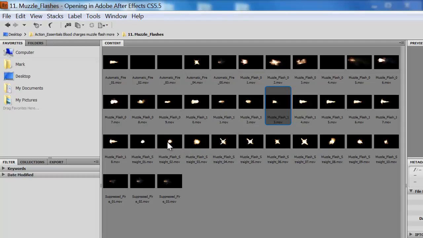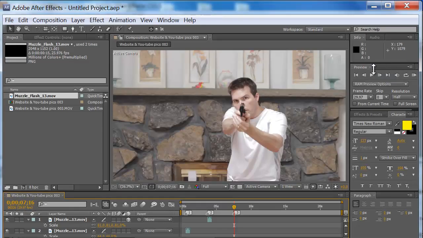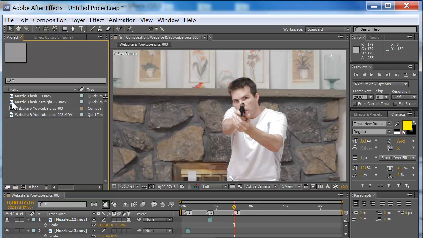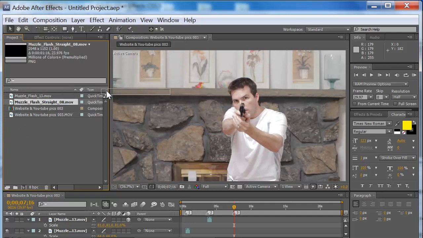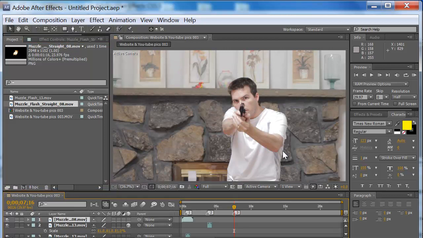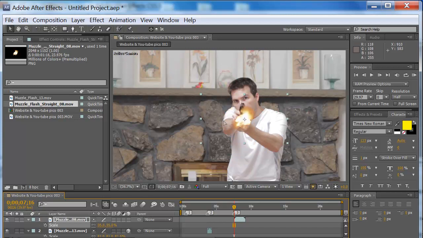So we're gonna go with this muzzle flash straight on. Right click, open with CS5.5. There it is, straight. Now we're gonna pull in the straight muzzle flare. Again, begin bracket. There she blows. Scale it down. Like that. Find out where the tip is.